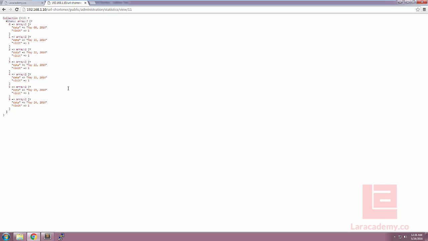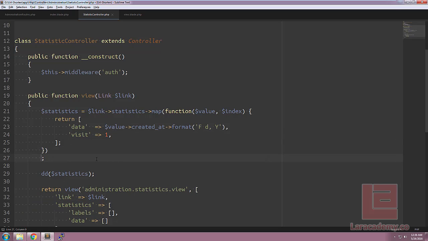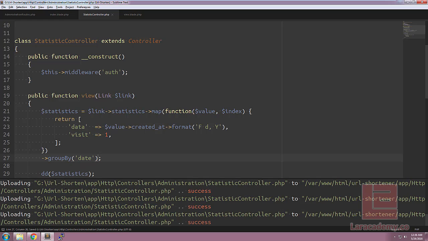However, the next thing we want to do is group by the date. And because we're using a collection, this is very easy to do. We can just chain the method together, and we can say group by, and what we want to do is pass in the field that we want to group by. In our case, it's date. If we refresh, you can see that we have our collection here. However, something's wrong because our date isn't filled in.